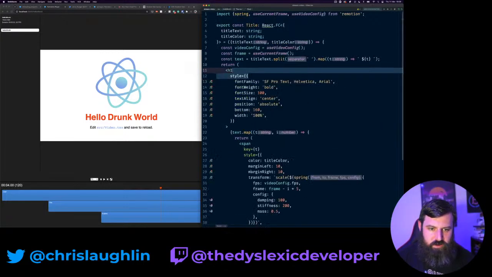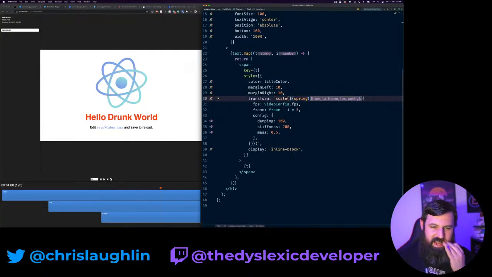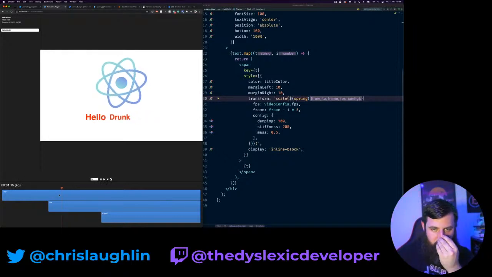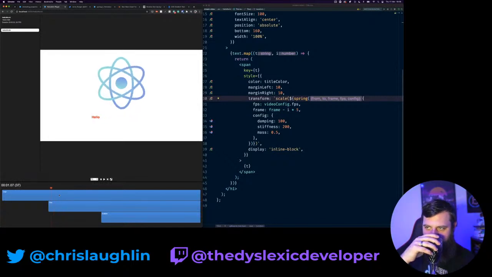But we go back to our title. So another one we're using here is Spring. It follows the same principle where you give it the frames per second, you give it the current frame, and you can give it a config, and it'll generate a value that can then be applied to CSS to smoothly animate that. So that's what's controlling the ability to make the words transform and grow big. So that's kind of cool.